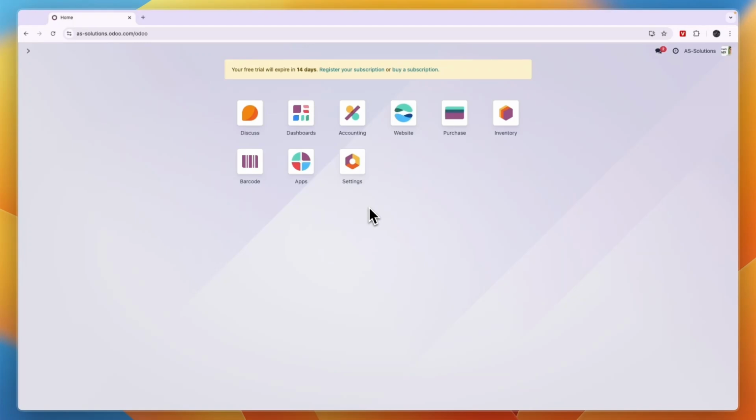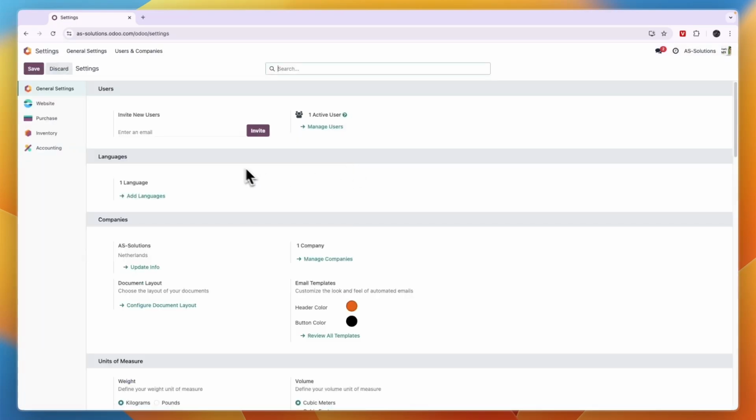Here's how to change your language in Odoo. So to change the language of both your Odoo account and your website, you want to click Settings on your Odoo account right here. And then one of the first options in your general settings is Languages.